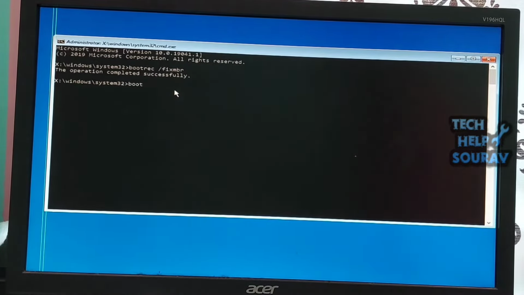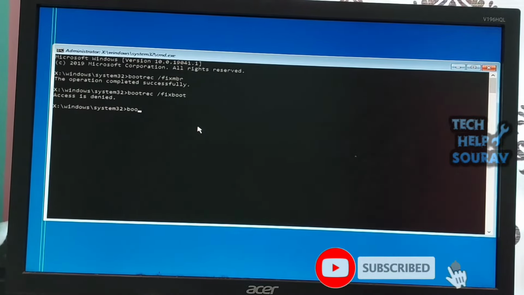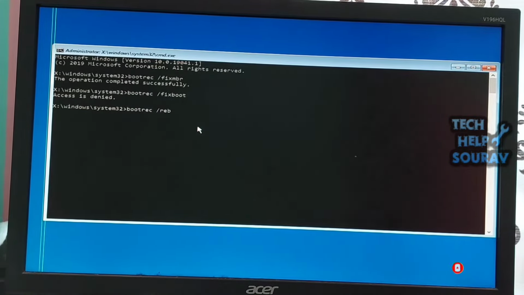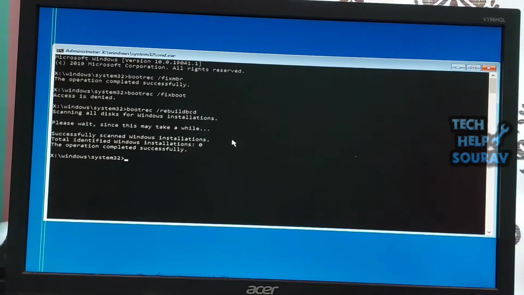Then type the command bootrec.exe /fixboot, and then press enter. If it shows access denied, then type the next command. Type bootrec.exe /rebuildbcd. Then press enter, and it will scan the disk and show the operation completed successfully. Then type exit and hit enter.